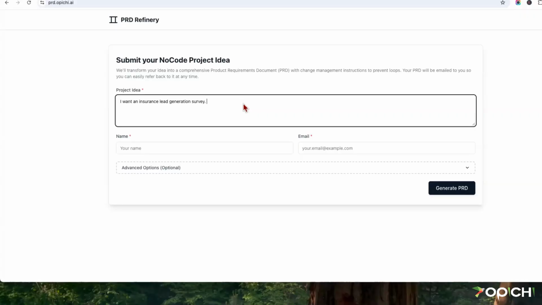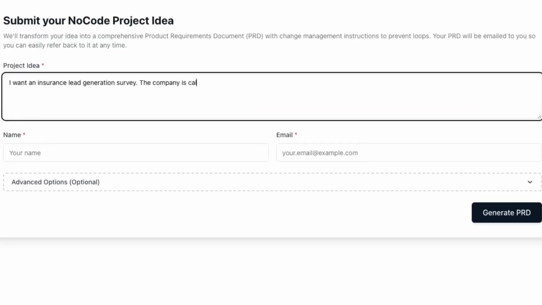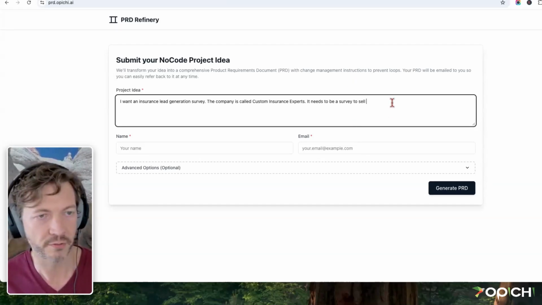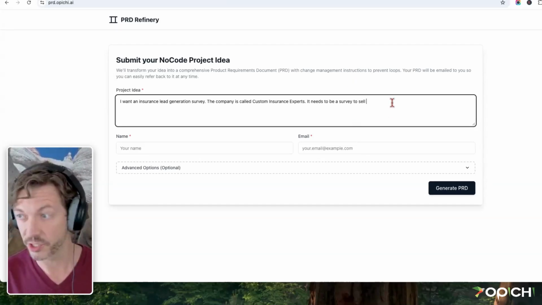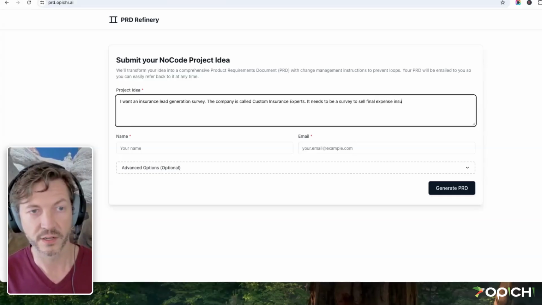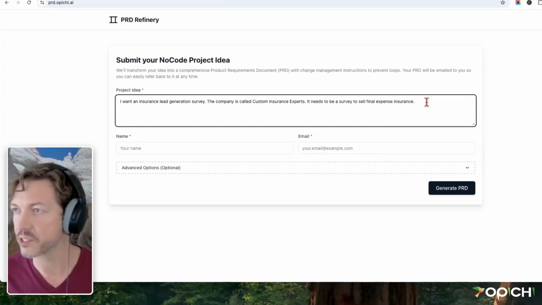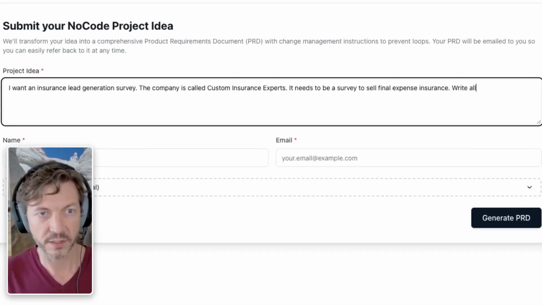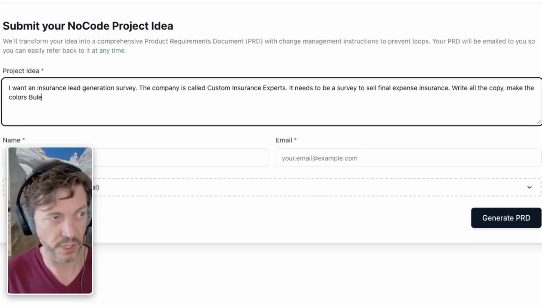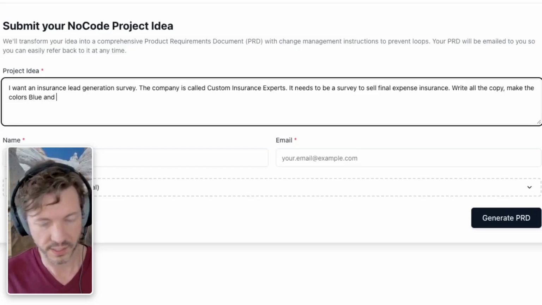I want an insurance lead generation survey. The company is called Custom Insurance Experts. It needs to be a survey to sell. I know a really popular vertical there is final expense insurance. Lots of people want leads for that, so we'll do a final expense insurance thing. Write all the copy, make the colors blue and yellow.